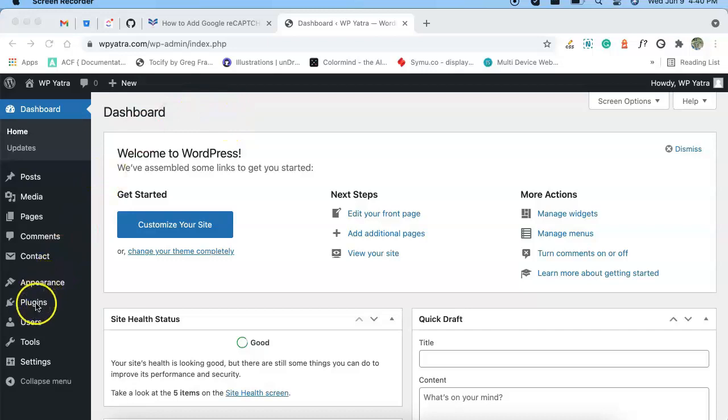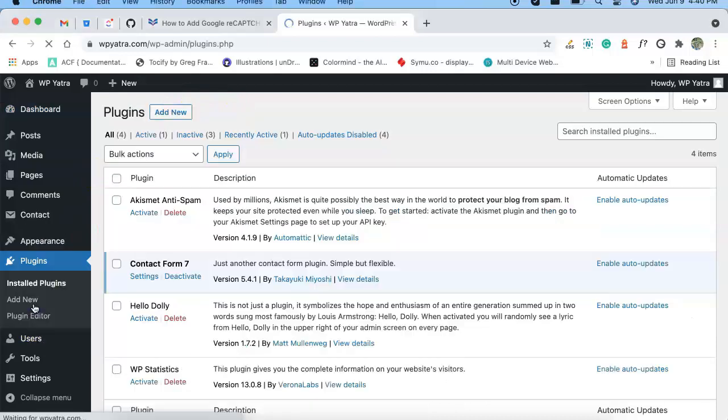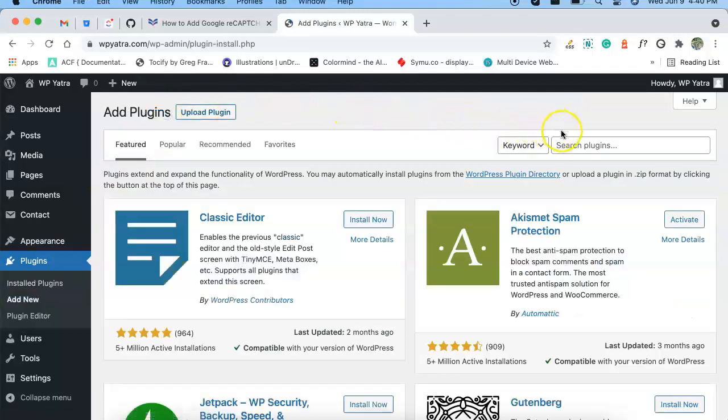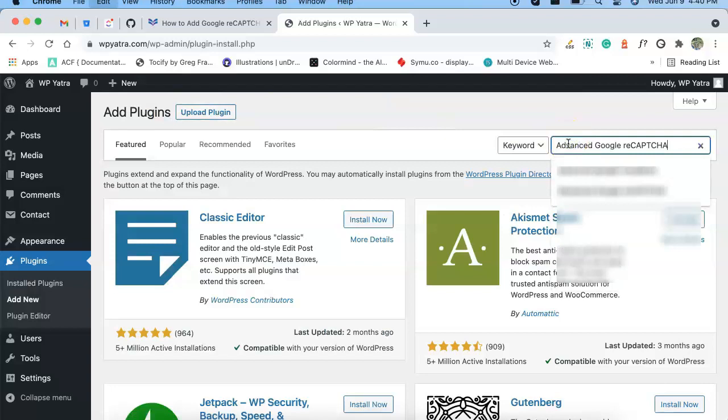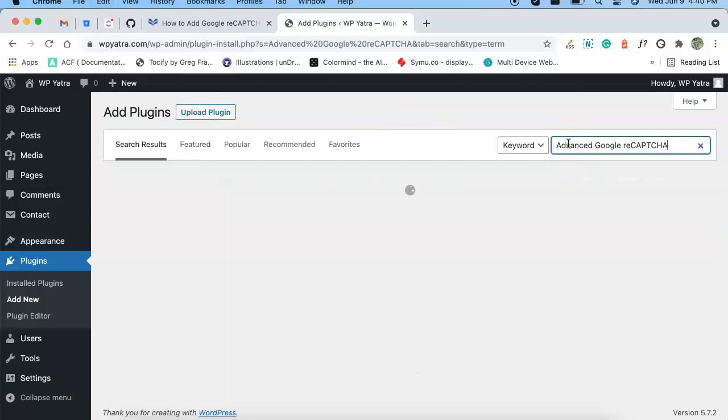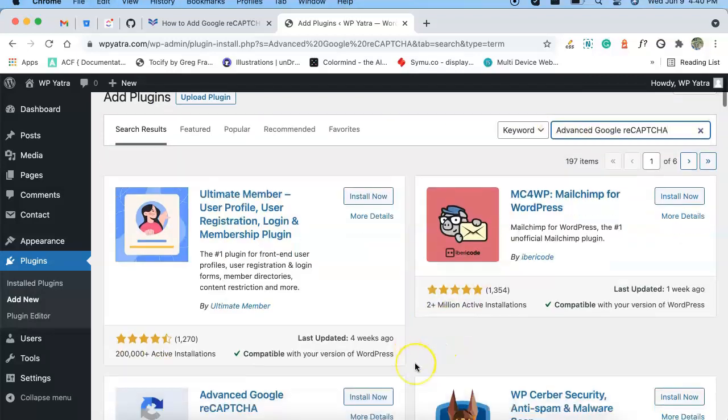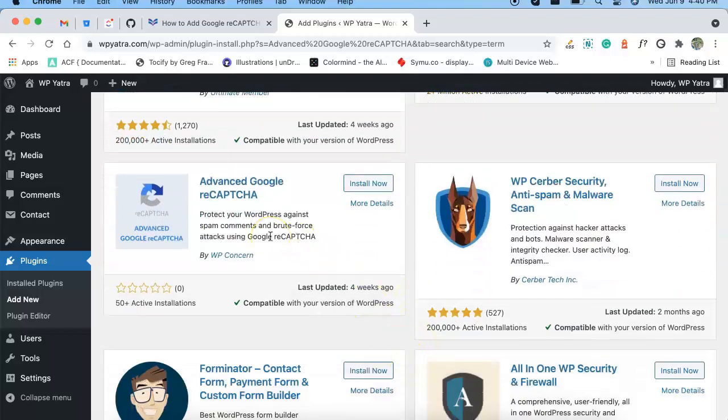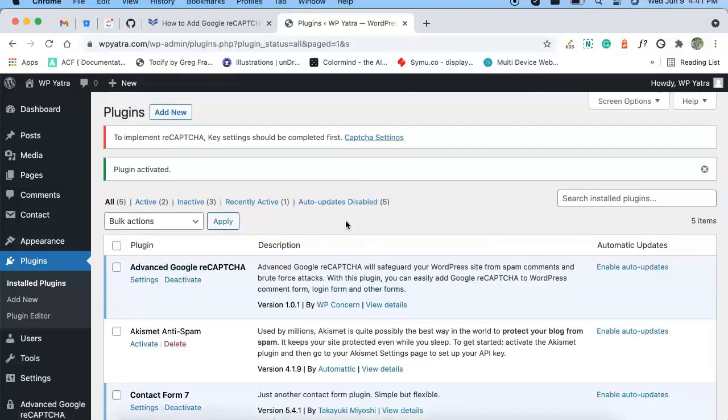Go to plugins, click on add new. In the search field, type advanced Google reCAPTCHA. You will see the plugin here, advanced Google reCAPTCHA by WooCommerce. Make sure you install the right plugin. Click on install now and activate the plugin. After you activate the plugin, you can go to settings page directly from here.